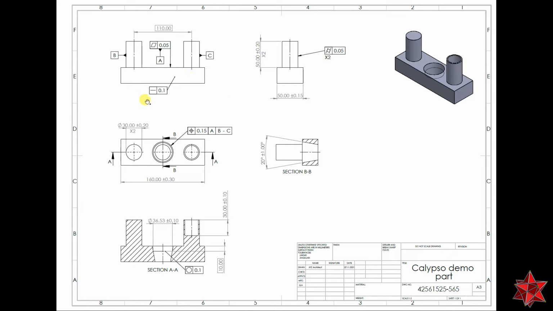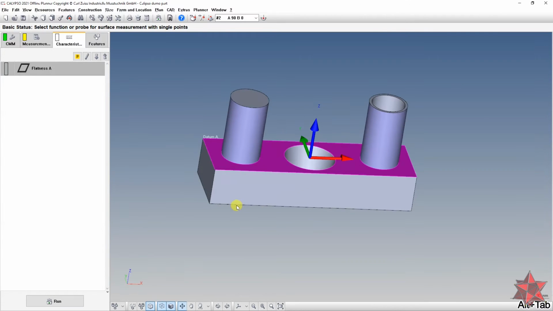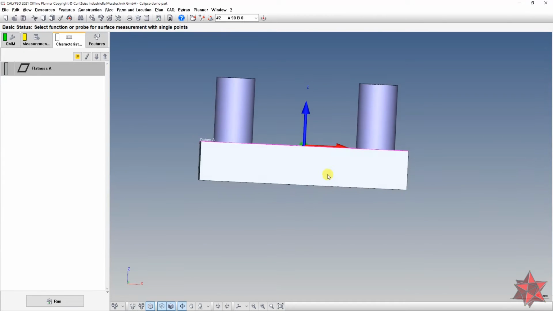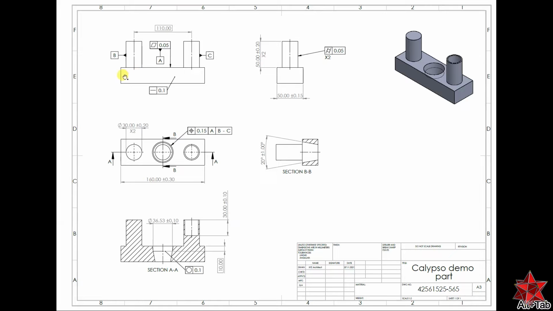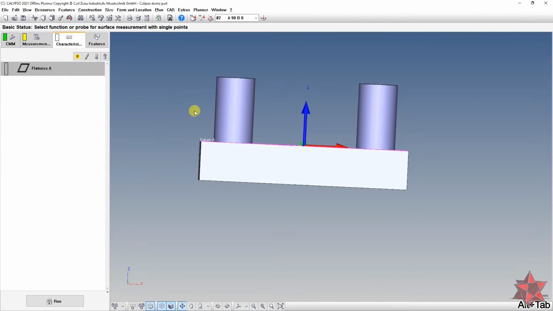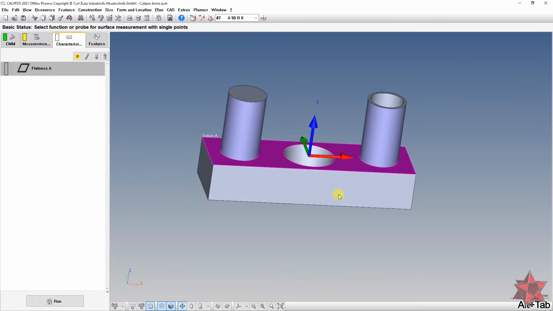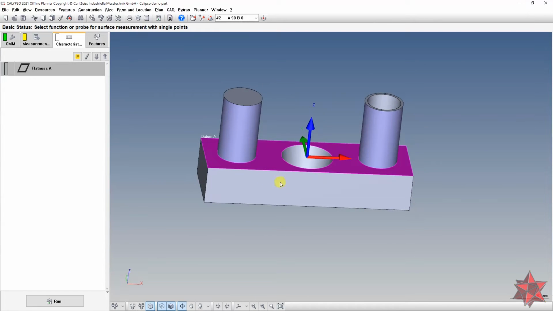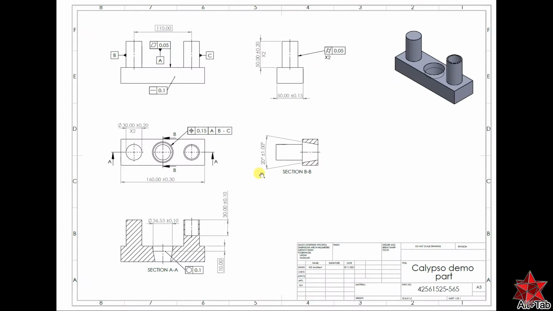So we want to do the straightness of this side. It doesn't say exactly where it wants to make the straightness, so you can choose exactly where you want to make the straightness, but we will leave this for now.